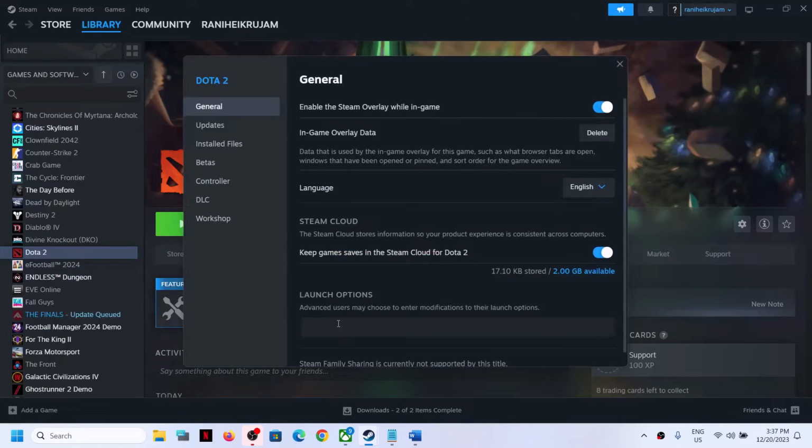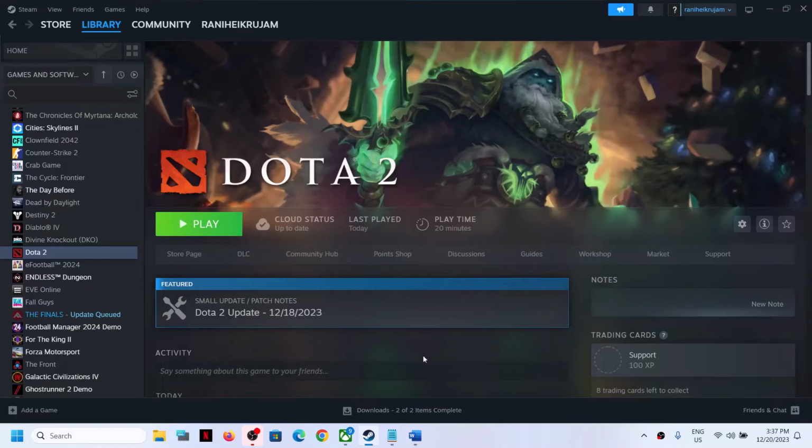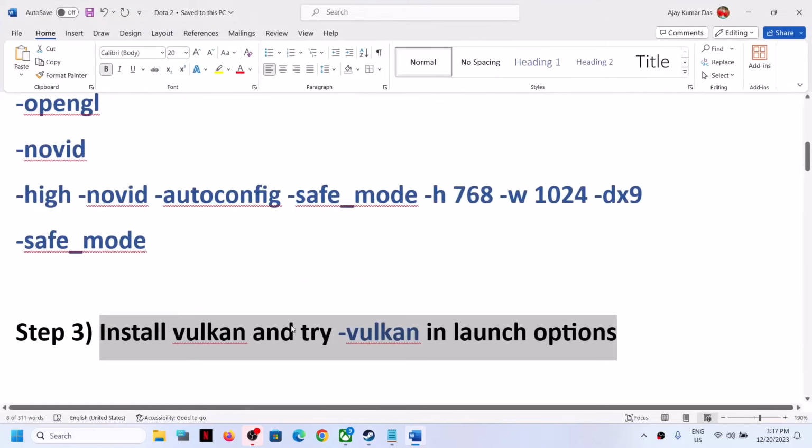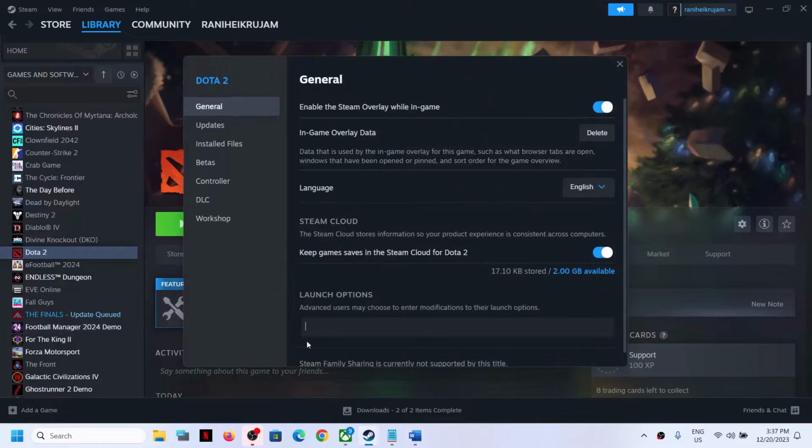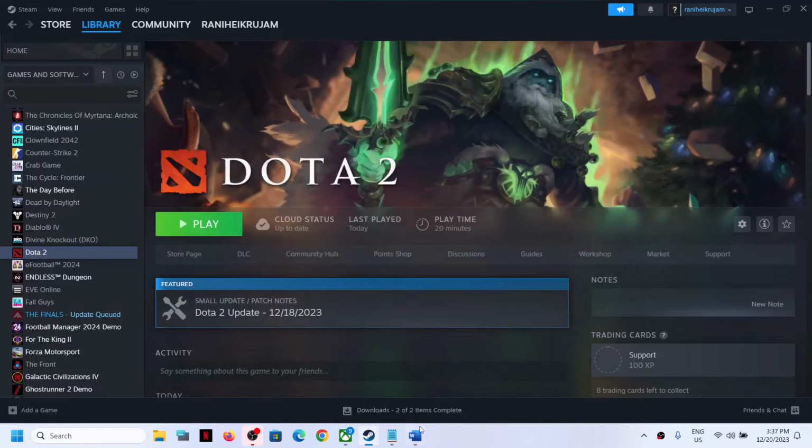Over here type in dash vulkan, and launch the game and then check. Still if you're facing the problem, in that case remove this. Still the game is not launching, then remove this and then follow the next step.